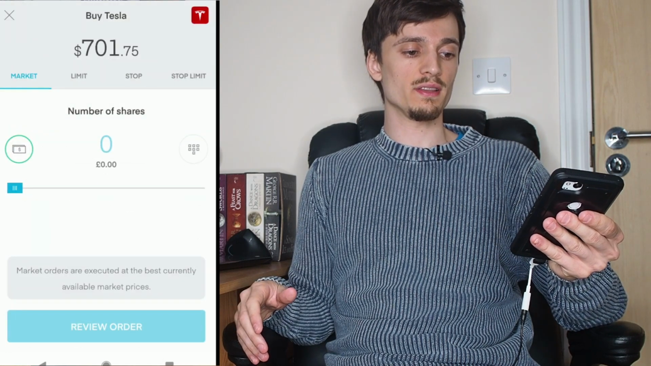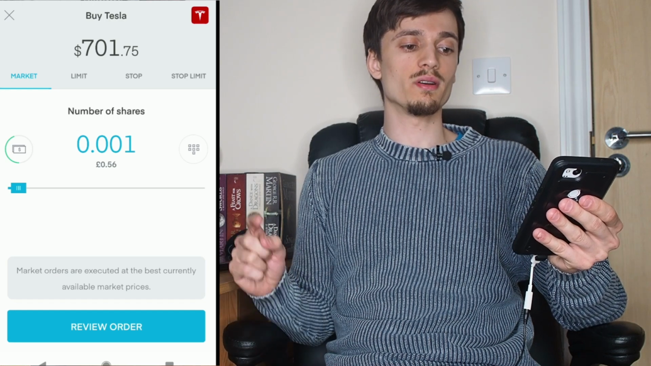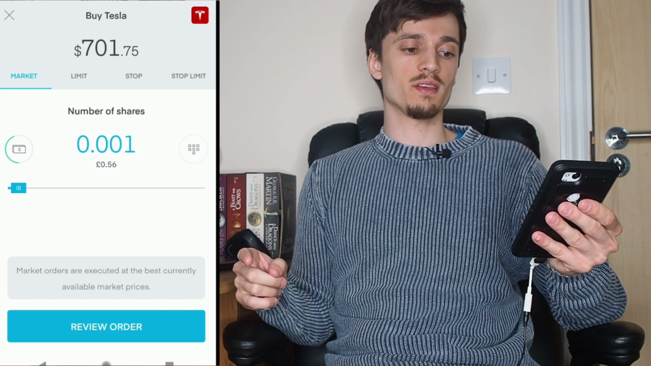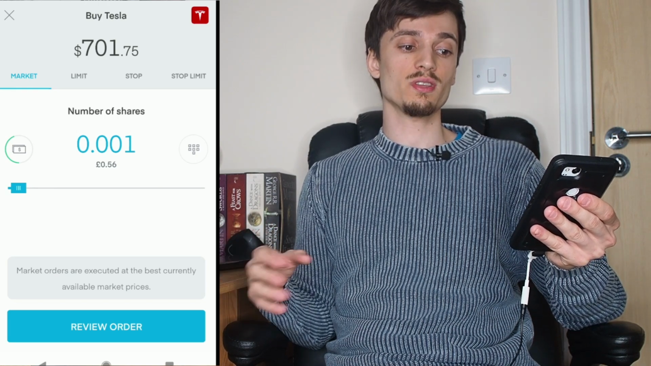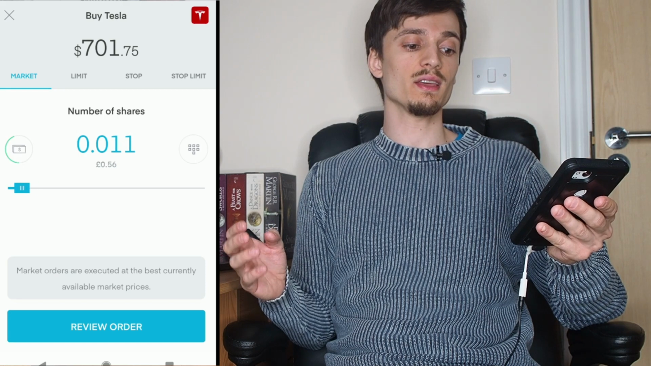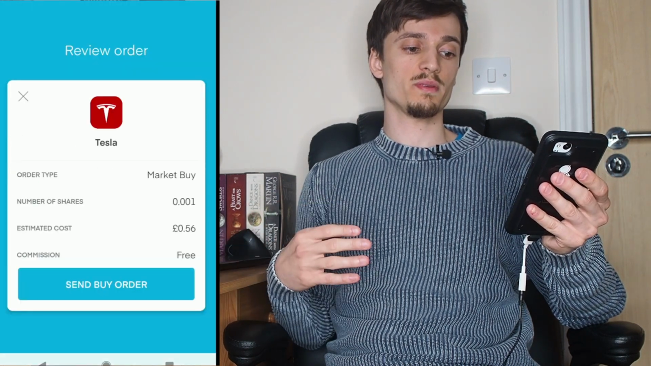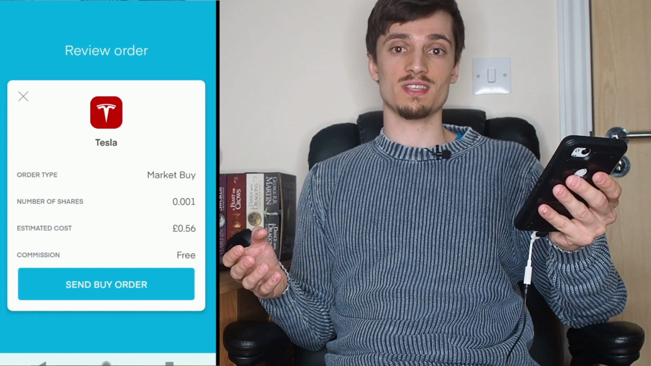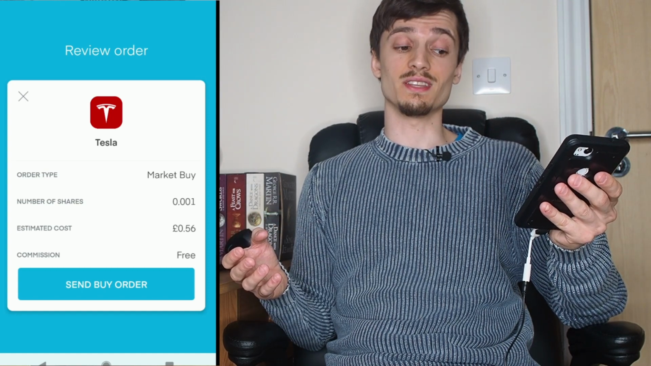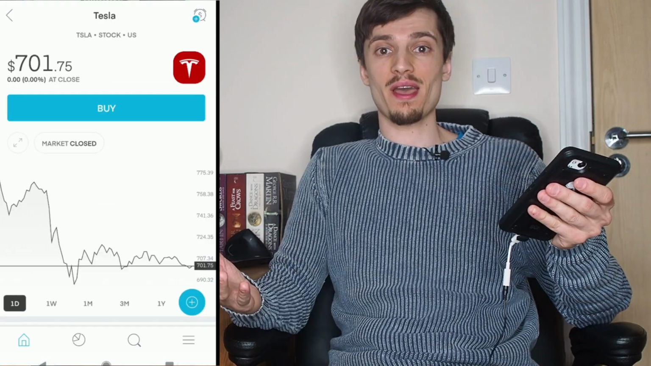So to buy, you just have to tap on the stock, click buy, and then you move the cursor to find the amount that you want. So in this case, it is 0.01. And we don't have enough money to buy 0.02. So that's how much I'm gonna buy, and hit review order. So that's what you're going to see just before buying. So I'll just go ahead and hit send buy order, which I did not hit the button, but now I did. And there you have it.